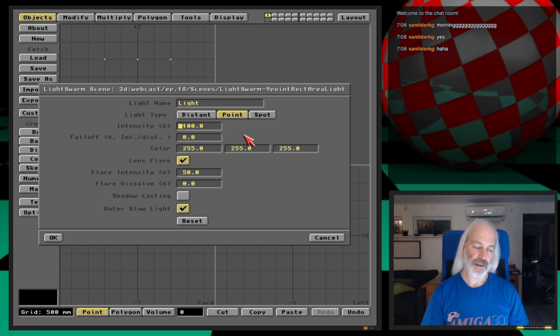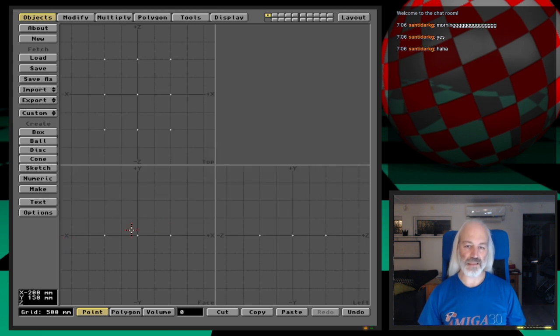100% intensity divided to 9 lights. It's 11.111 something. So each light is going to be having 11% intensity, so that their sum will be having 100% intensity. Okay, I hope that this is clear. We leave fall off to zero. We don't want to have any fall off for the time being. Lens flare off. Shadow casting, of course, we want shadows. Blur dissolve, nothing. Okay, and my scene is done.